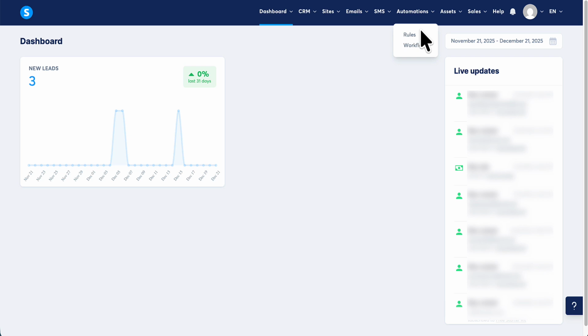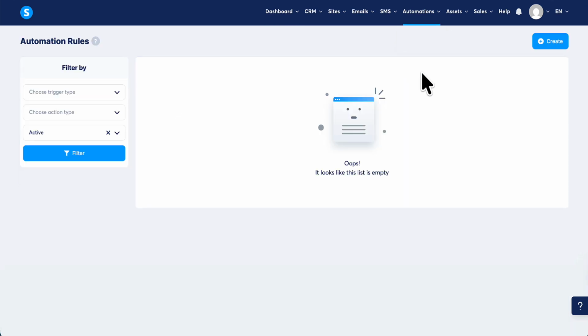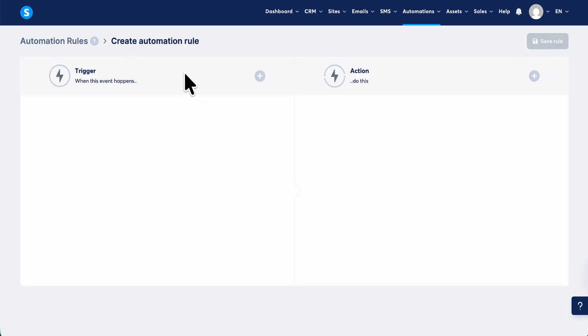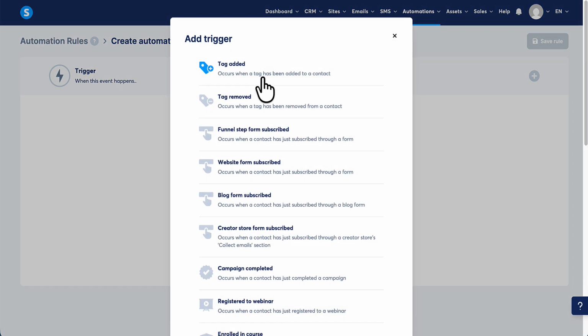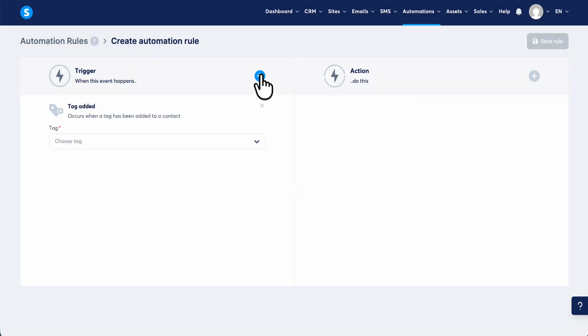So from the System.io dashboard, we go to automations and then to rules and click on rules. Now if you haven't got a rule already, you will have this empty, so what I need to do is click on the blue create option there, create our new rule. Now for the trigger, I click on the plus option there, or the blue icon there, and then for the trigger we can just select tag added, and from there we'll just choose a tag to use.